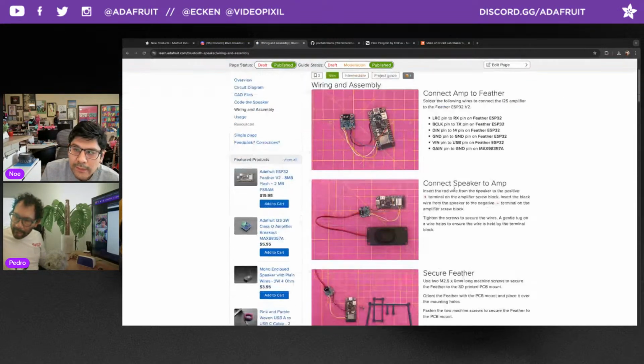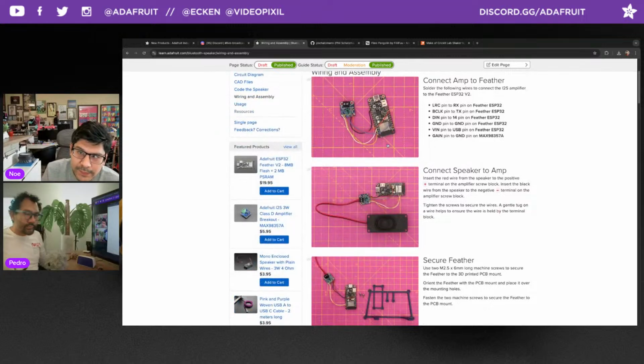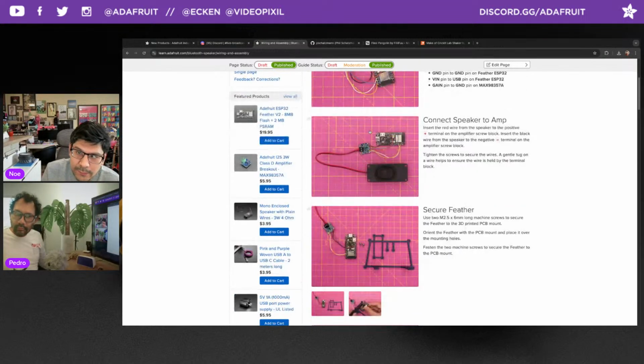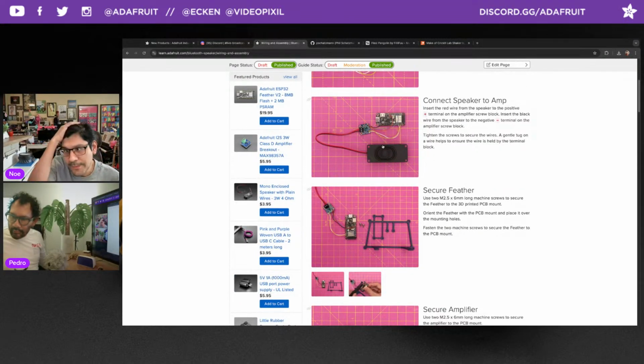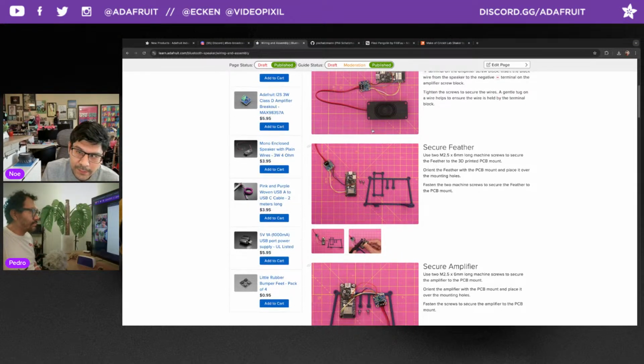On to the wiring and assembly. We walk you through the steps of getting all your wired connections to the Feather. Pretty straightforward, just a couple of different wires. Colored wires are nice to help differentiate them. The speaker is really easy to install. It's got the screw terminal on the amplifier, so you just screw it in. Follow the red wire in the positive.